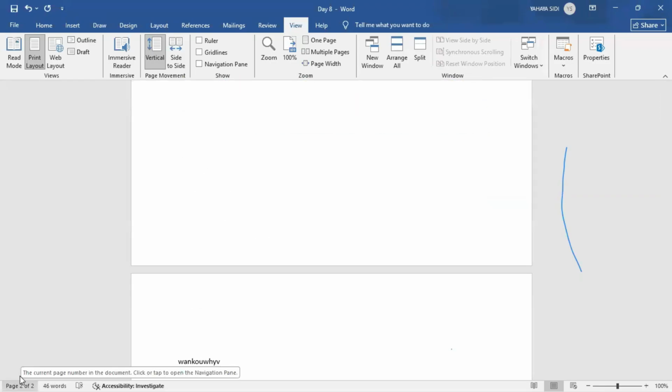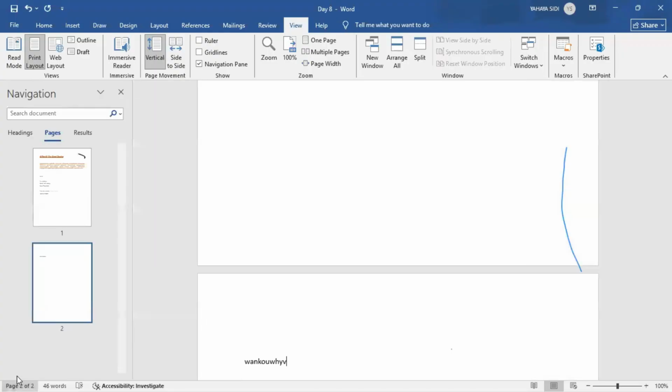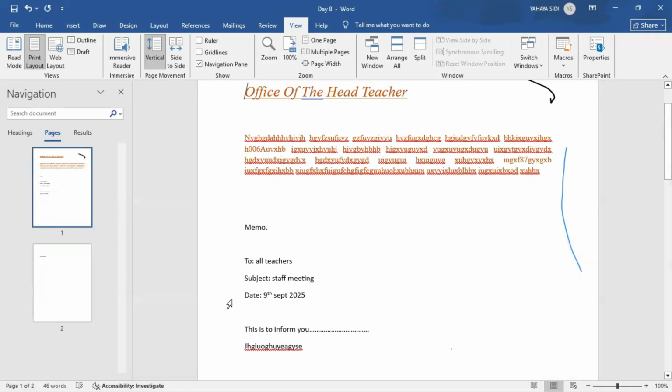You can see now it shows that we are on page 2. Can you see? If I want to go back to page 1, I can do it from the status bar. Can you all see my cursor? Here is the status bar. I can just click my cursor here and I can move to page 1.